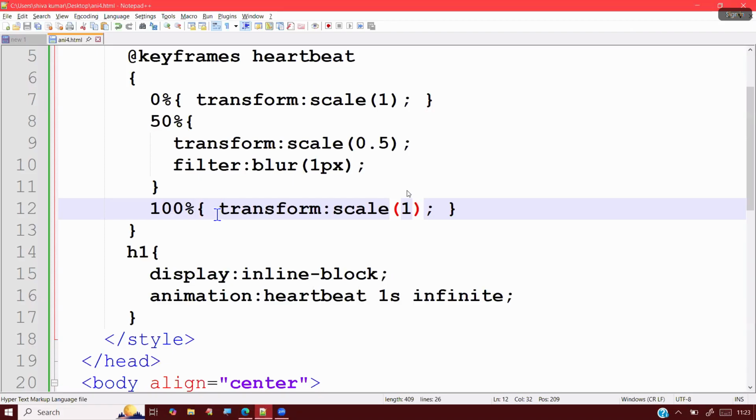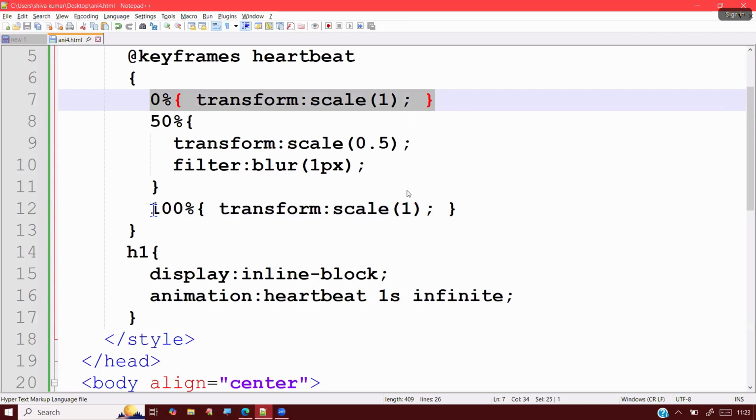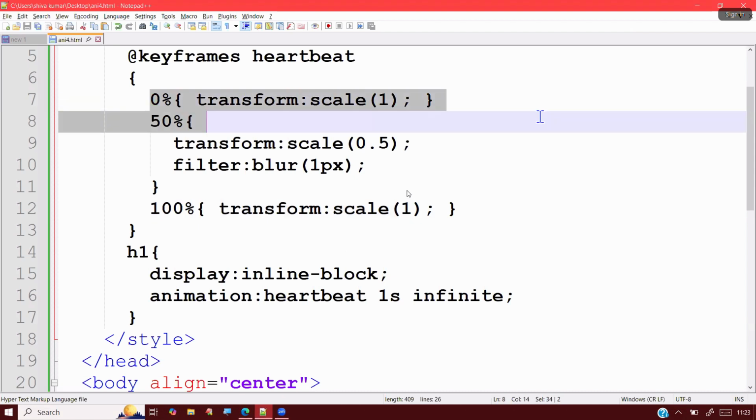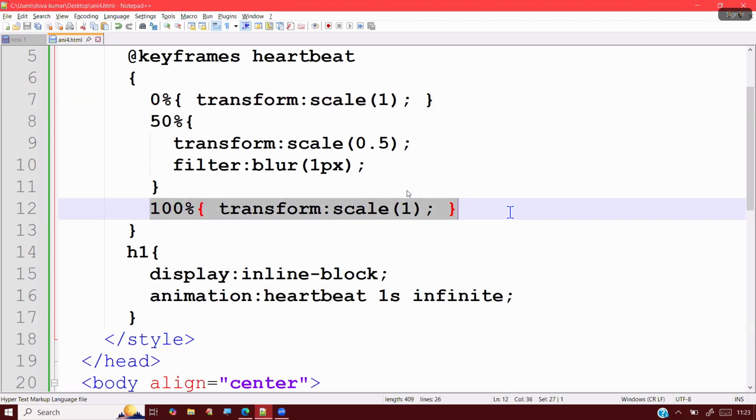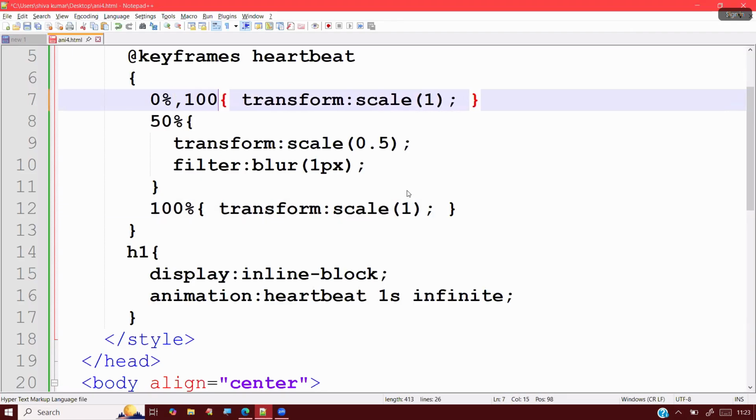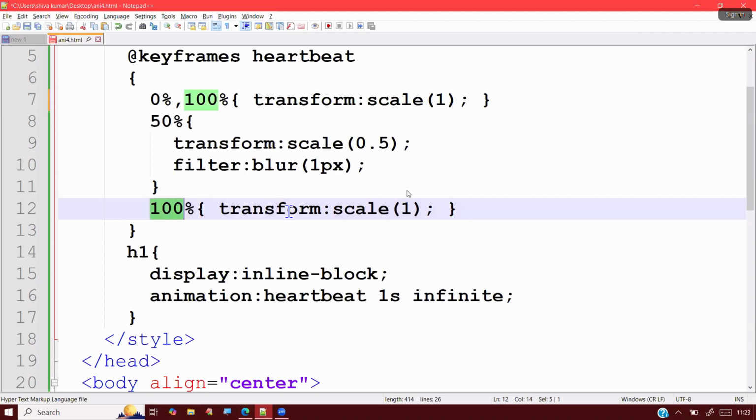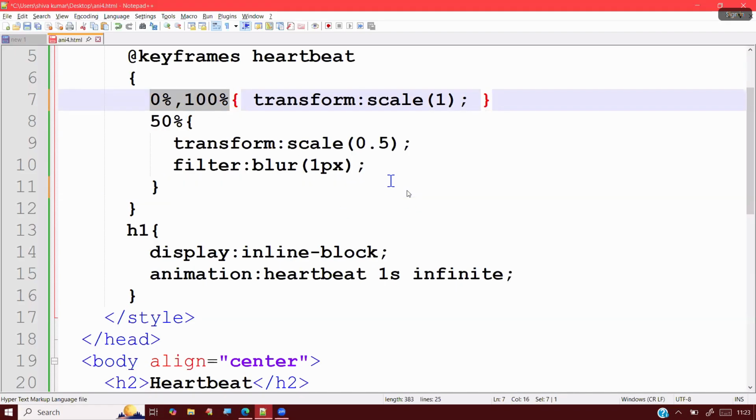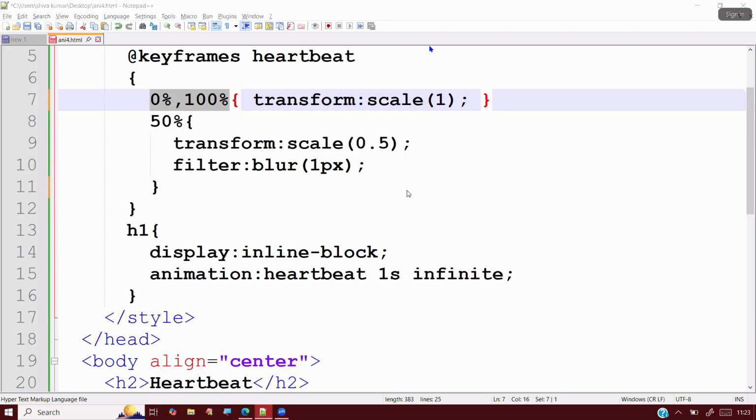Next, one small shortcut I'm going to show here. Inside 0% and inside 100%, we have the same logic, right? Instead of writing it two times, write 0%, comma, 100%, and remove the other block. A common declaration. When you have all the statements the same, then only it is possible. If some properties match and some properties do not match, then it is not possible.